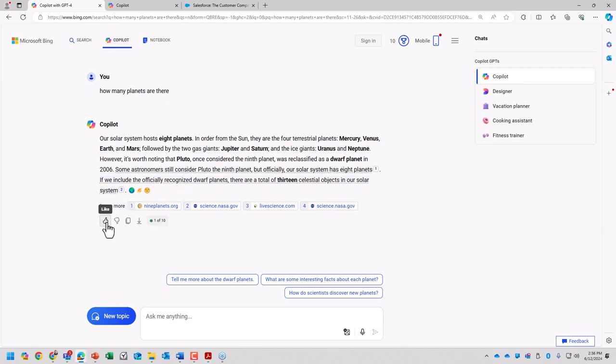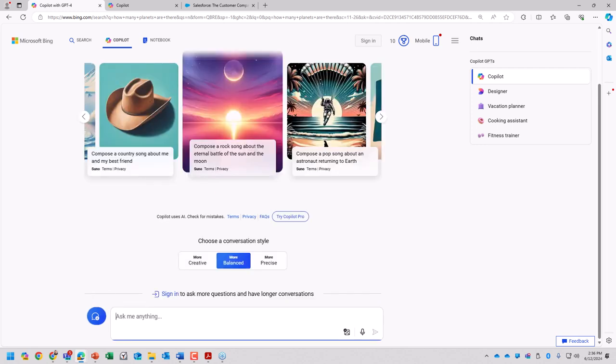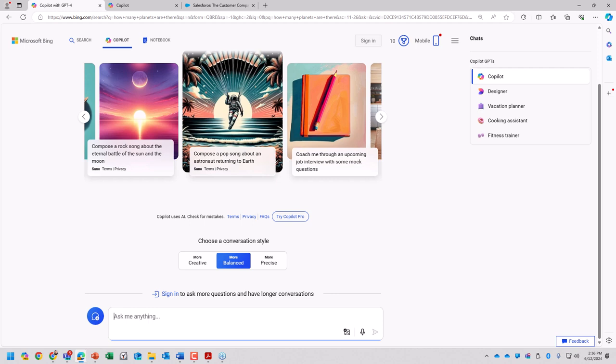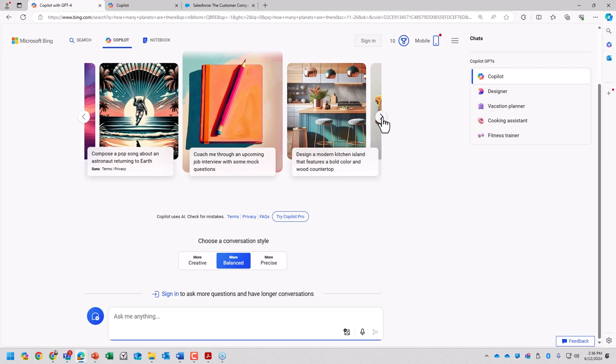Look, we can react. We can copy that data. We can export it. And here we have different iterations. I mean, you can always have it rewrite, change the way it's presented, or you can just click new topic. New topic, when we do this, brings us to this really cool carousel. Compose a pop song about an astronaut returning to Earth. Coach me through an upcoming job interview with some mock questions. This is a great way to get started, get you thinking about things.